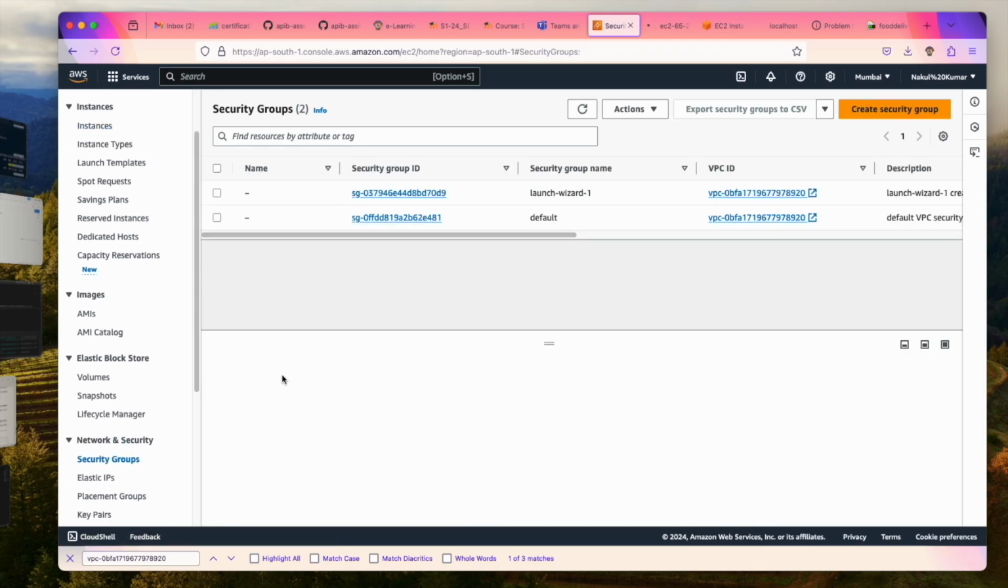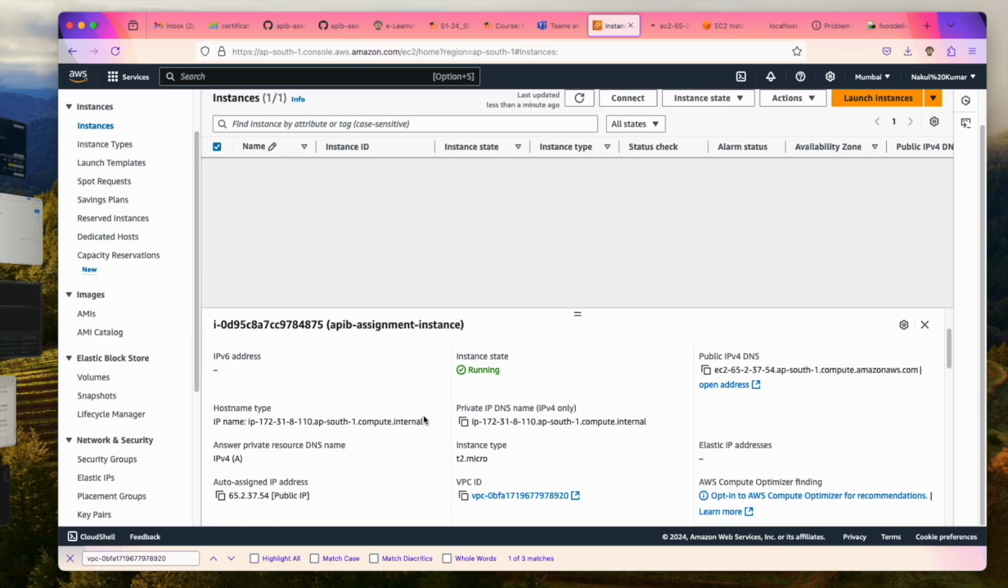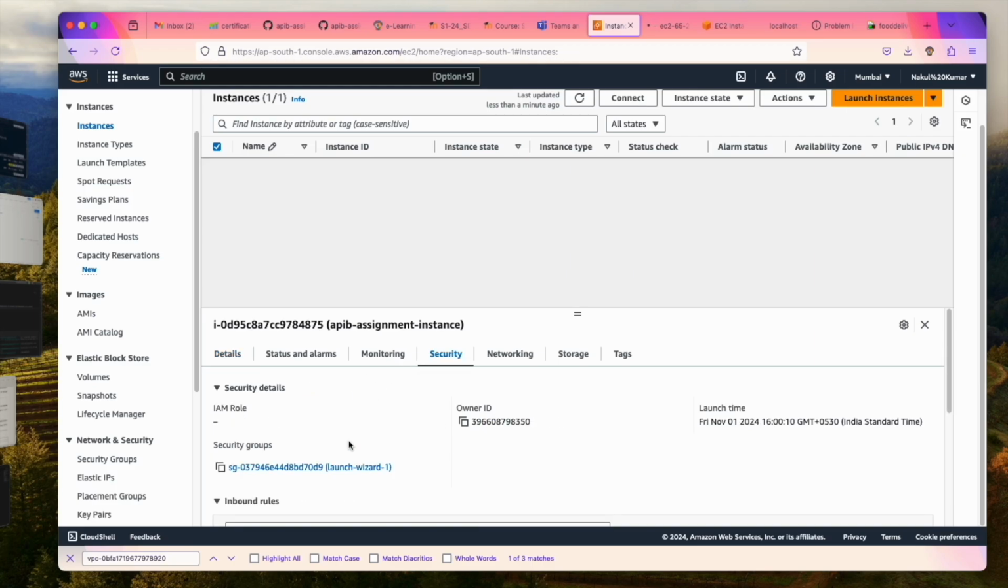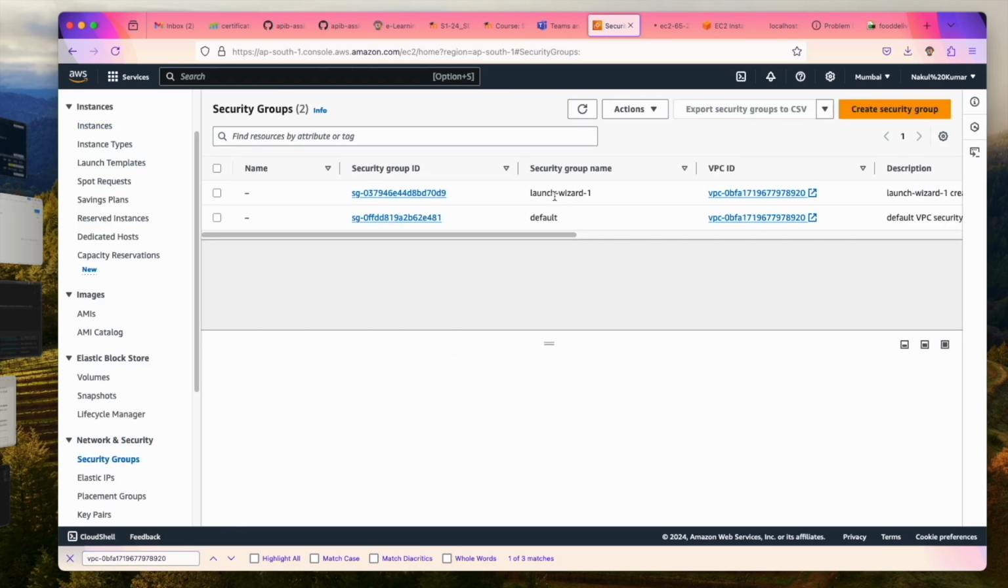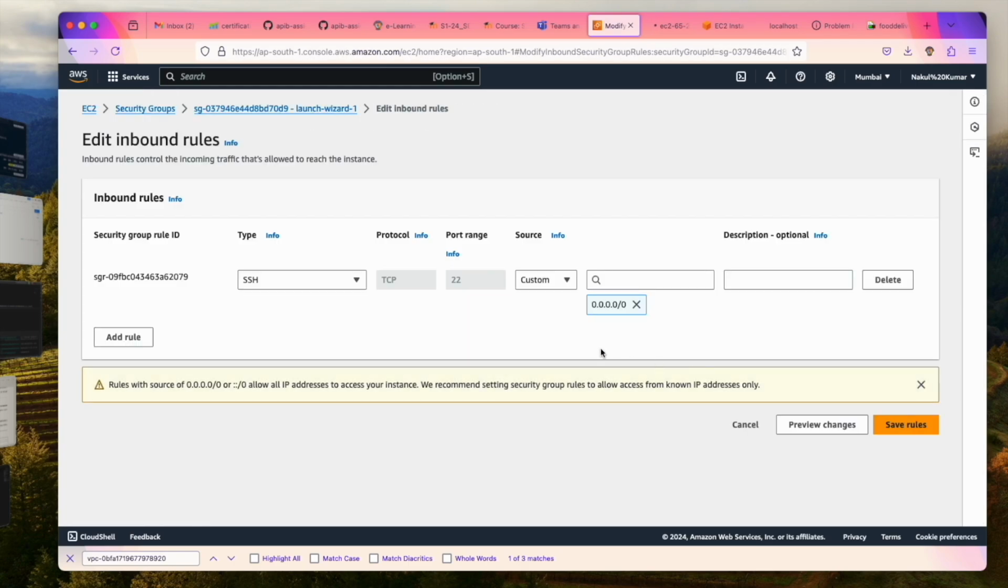Let's go to security groups. Let me check my instance once. Okay, the associated security group is launch-wizard-1. So I will go here in security groups, launch-wizard-1. I will click on this, and we will go and edit inbound rules. So right now only SSH can be used from any of the IPs on port 22.